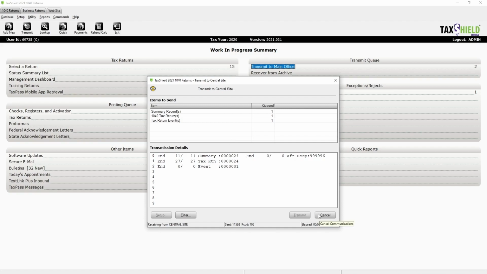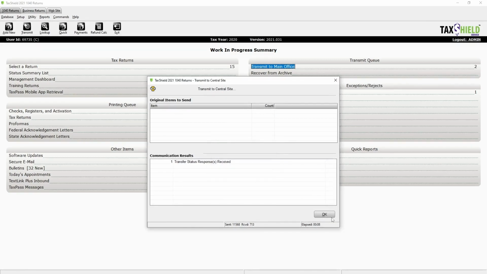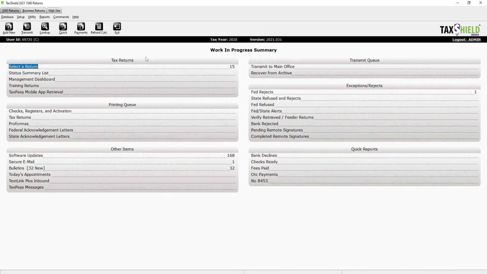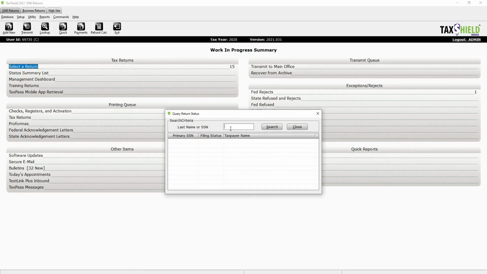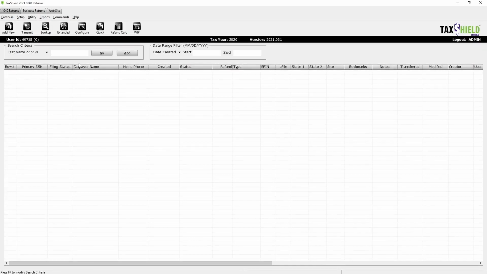But if you just want to make double sure, you just want to really take a look at a return and make sure what's going on with it is the most up-to-date information, you can use our quick lookup tool. So right here from the menu, you can press quick and you can type in the social of a taxpayer.